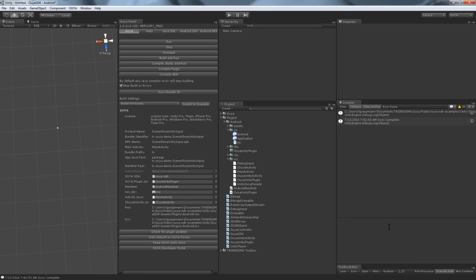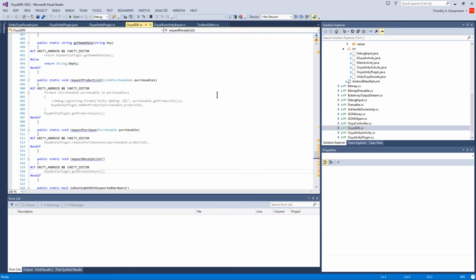Okay, so I'm going to use 2013. This lets you maintain multiple versions in case you have to use a lesser version. Okay, and now I have the project open.